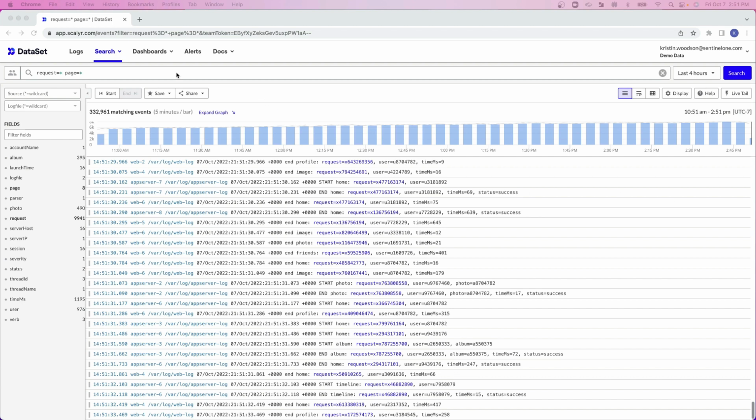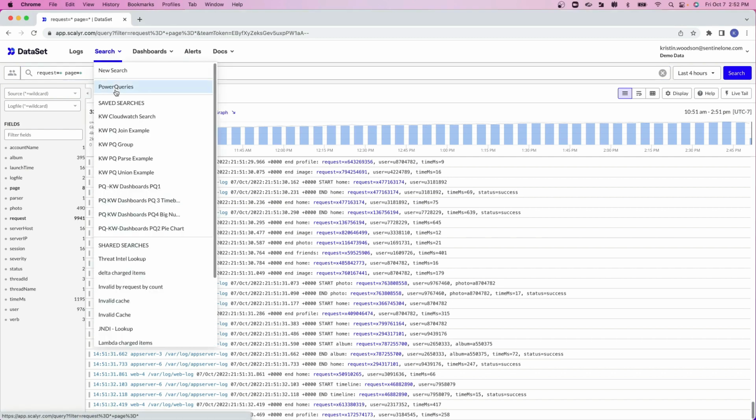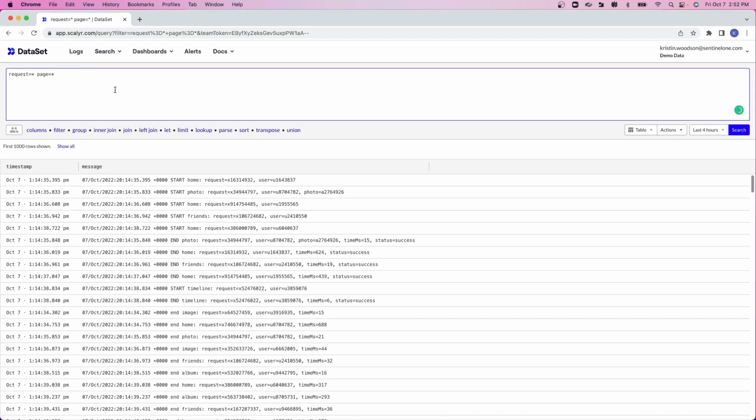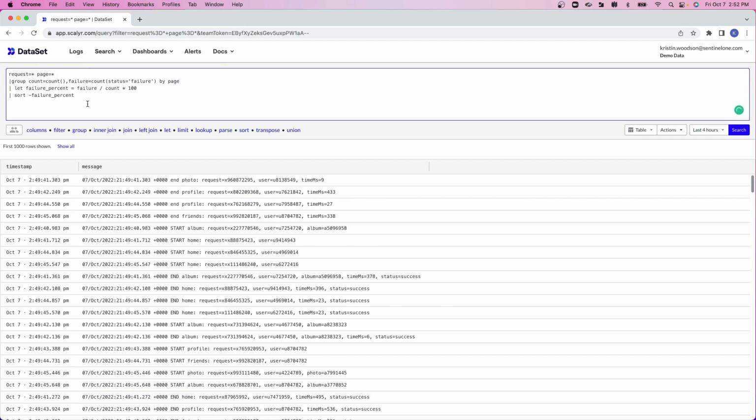All PowerQueries start with a filter. In this one, I'm going to filter for fields that have a value for request and for page. And if I click on search in PowerQueries, my search will come right into my PowerQueries. Now what I want to do is do a group of two columns, one column that is a count of all lines and one that is the count of failures, and group by the page facet.